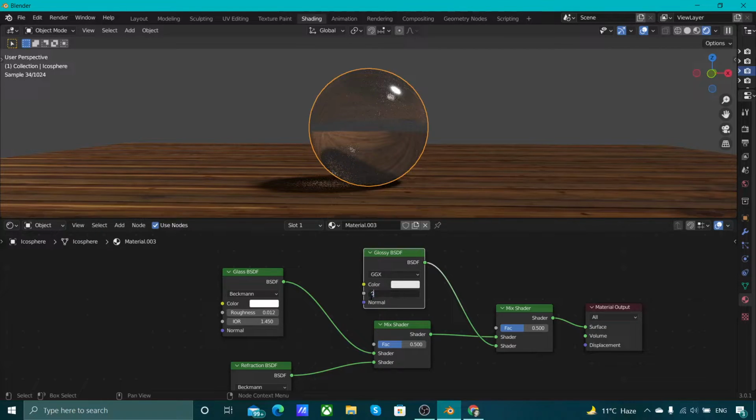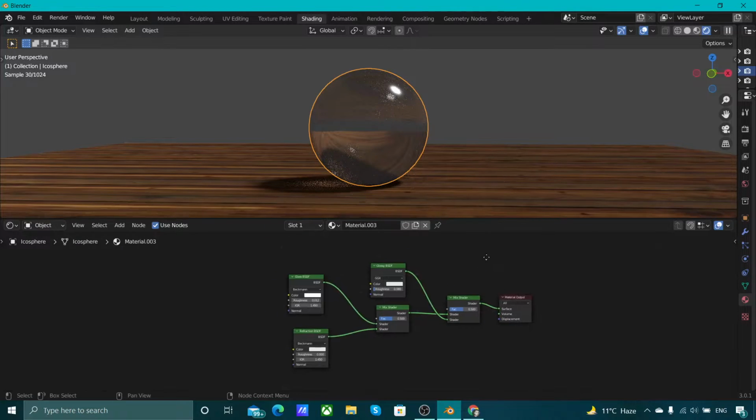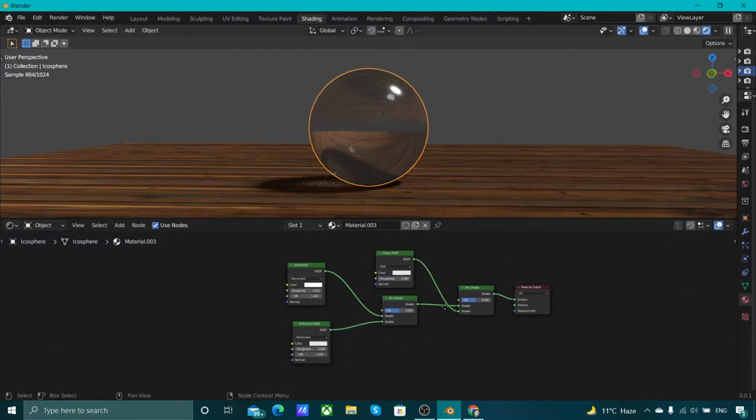I guess 0.04 will be a good number, or let's say 0.08. I guess this is fine. So yeah, this is the basic setup of how your glass shader should look in the initial stages.